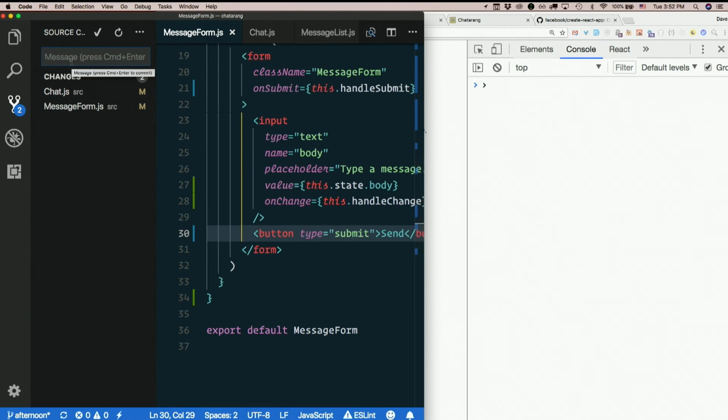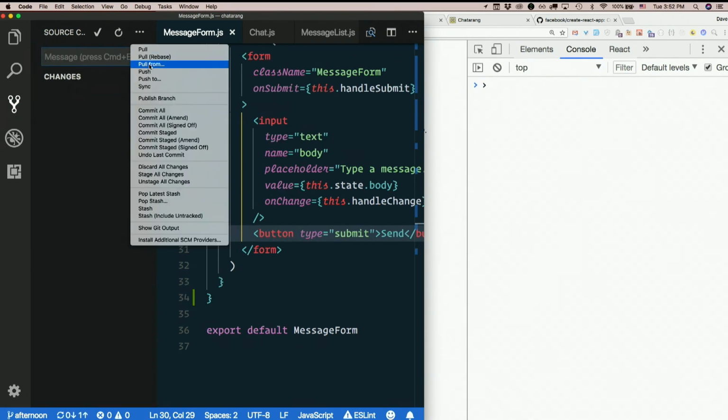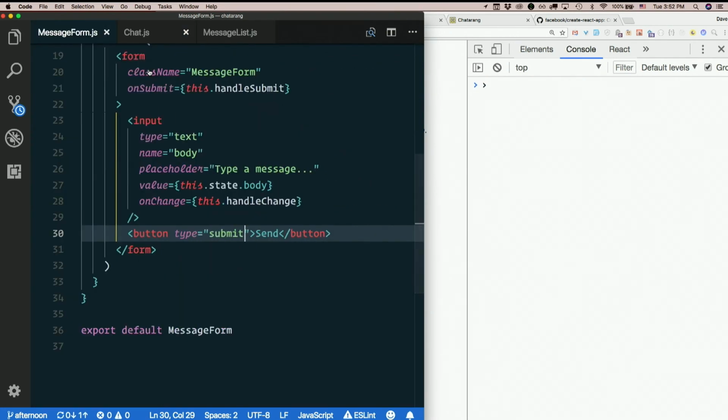All right, so we can add messages via a controlled form. Yep, type equals submit.